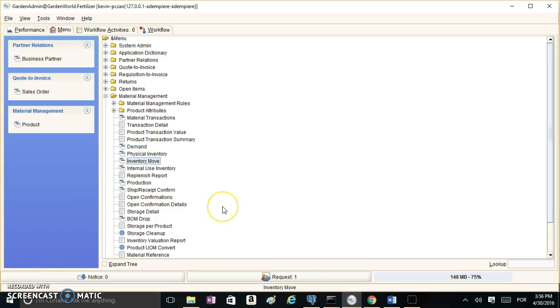Hey, this is Jordan Stevens and Kevin Baltazar with our second video. And in this video, we're going to teach you how to create a window in Adempiere.